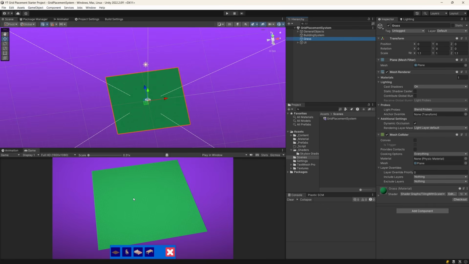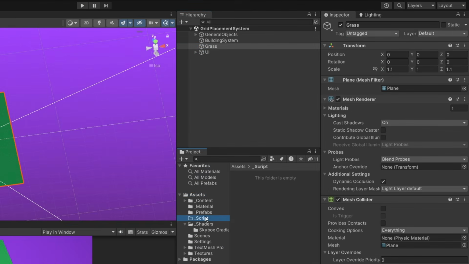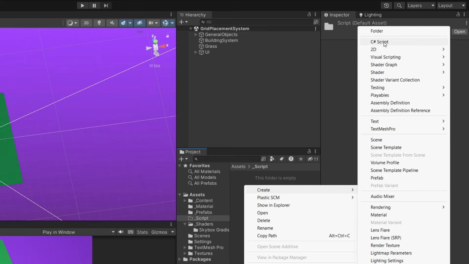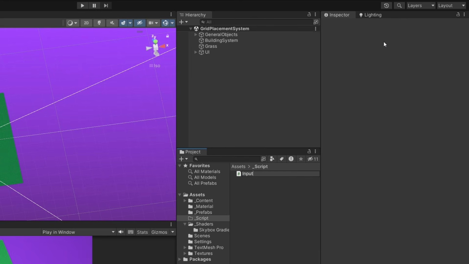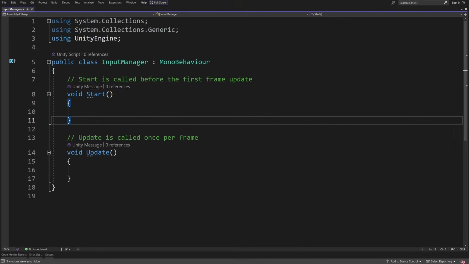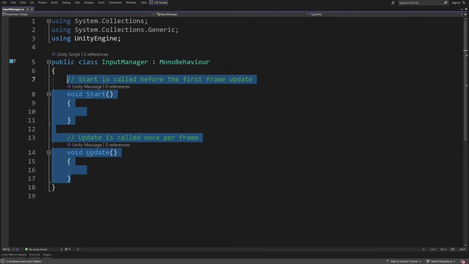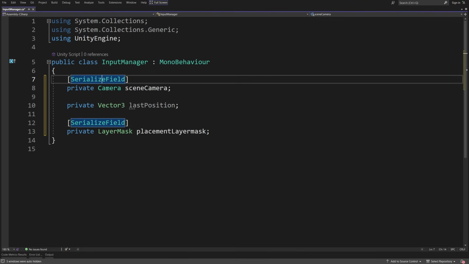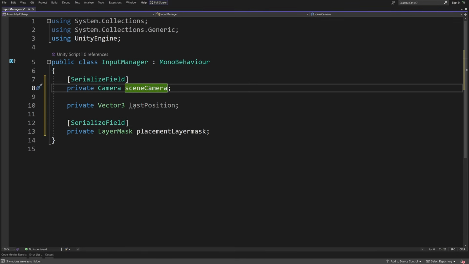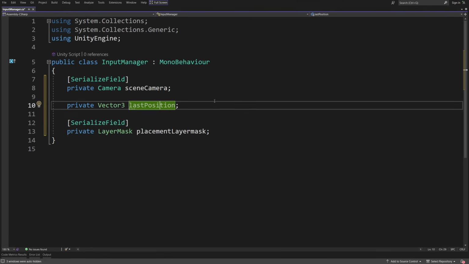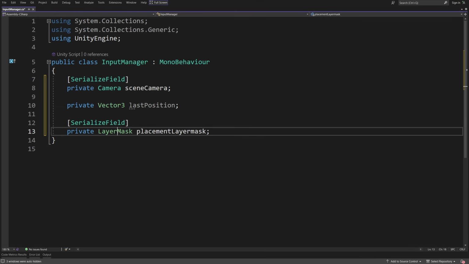So let's go to our Assets Scripts folder and I will create a new C# script called Input Manager. And let's open it up. Okay, we're going to have three fields here. A serialized field, private camera, scene camera, so that we can raycast and detect our mouse position. Private vector 3 last position, so that we can cache the last position detected. And we are going to have a serialized field, private layer mask, placement layer mask, so that we can decide which plane takes part in our input detection of the mouse position on our plane.